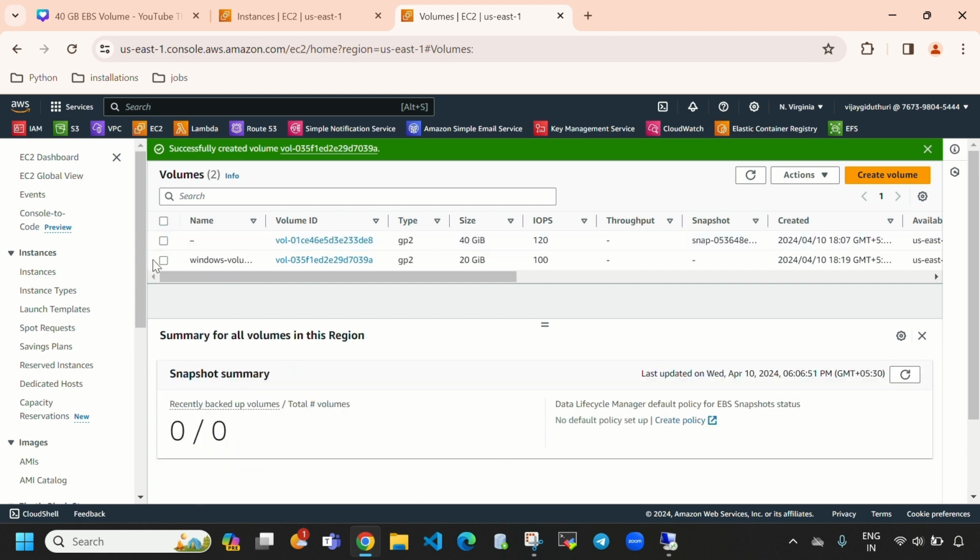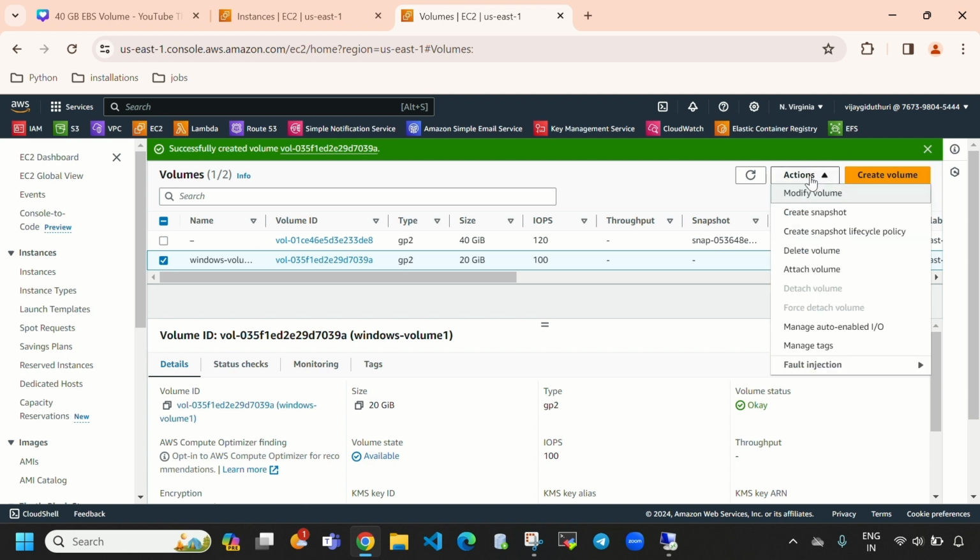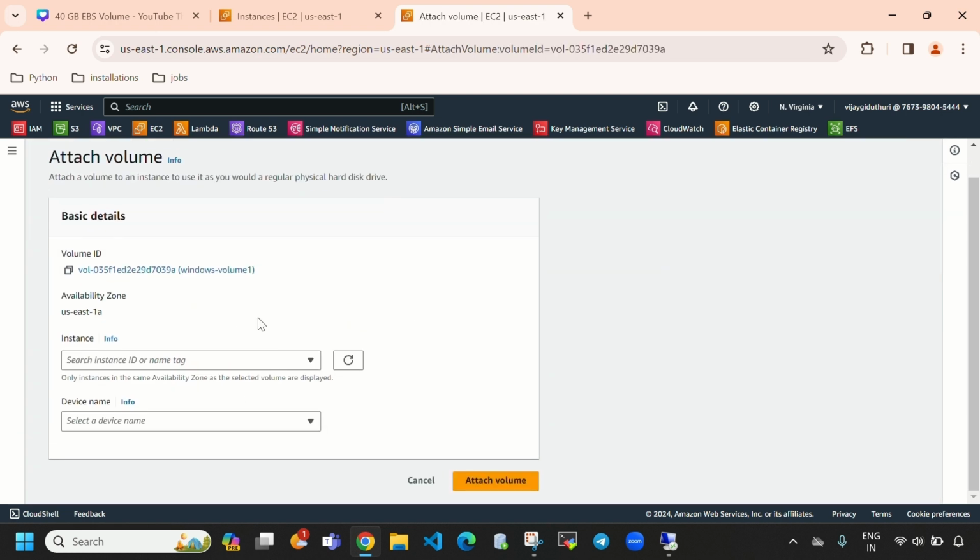So we need to select this, and you need to select actions, and we need to select attach volume. So we are going to attach this volume to the Windows EC2 instance. You need to select this, select actions, and select attach volume, and it was asking to which instance you want to attach this volume.